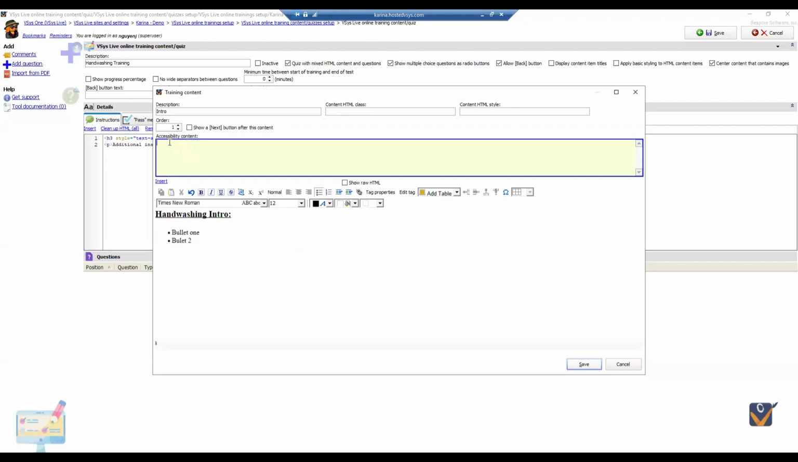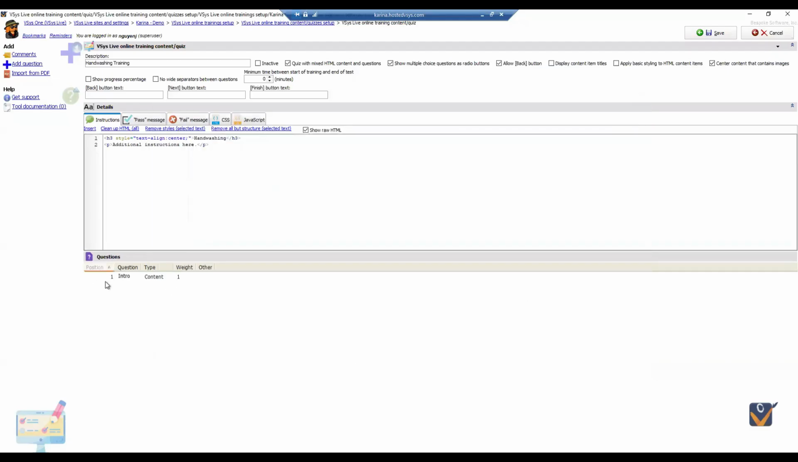Accessibility content is for volunteers who use screen readers. This is going to be very important. If you have a training and you have any volunteers that use screen readers, we do want to make sure, for ADA compliance and compatibility, that we put this in. We just want to put in that same content into accessibility content there so that their screen readers can read that training as well. Once you're done with that, you hit add, and now we have our content there.